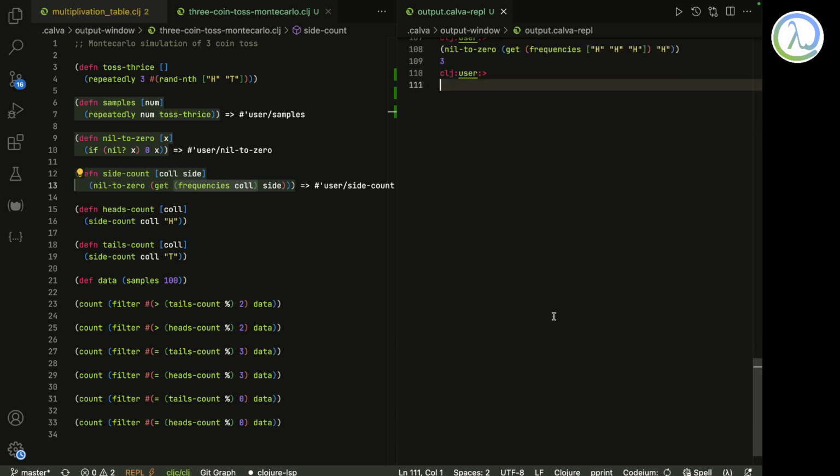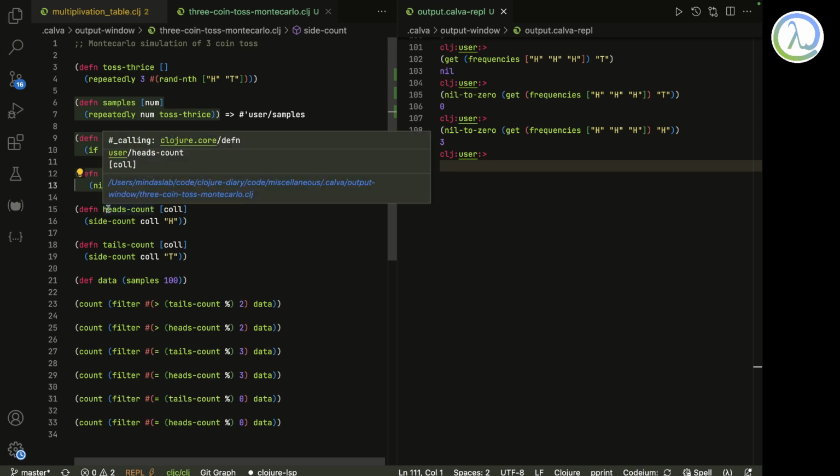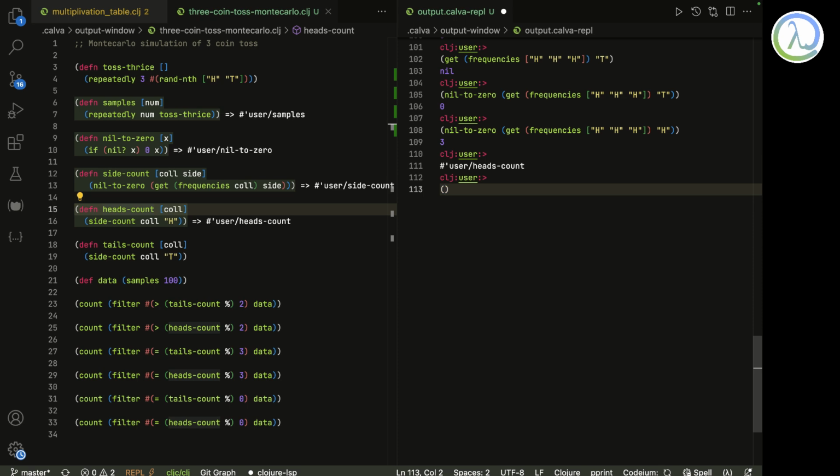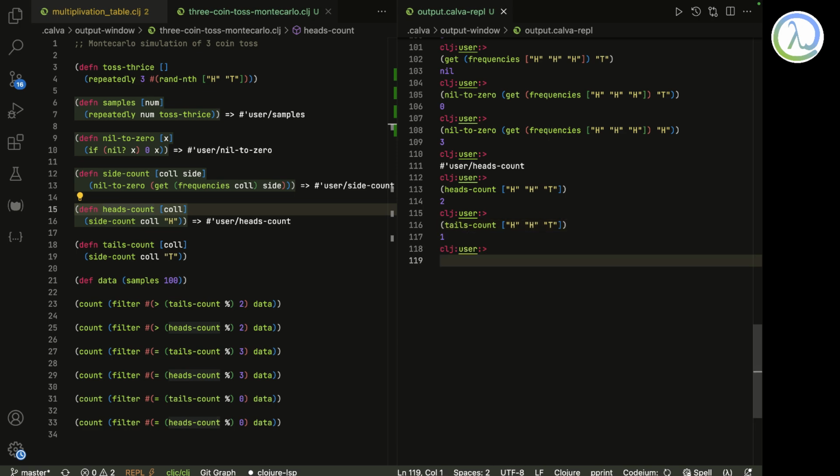So head counts is nothing but, let me just load it, you just count the number of heads. So heads count just counts the number of heads. And then this tails counts the number of tails. So one tails, and that's the thing. And if there is no heads or no tails, it will give 0.